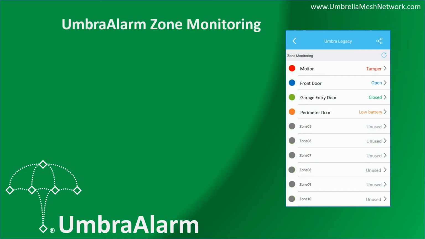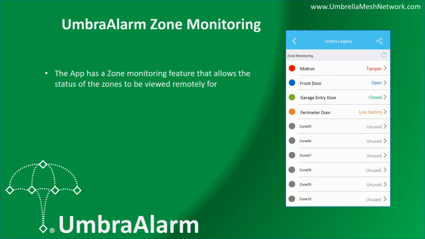UmbraAlarm zone monitoring. The app has a zone monitoring feature that allows the status of the zones to be viewed remotely for tamper, open zone, closed zone, low battery, or unused zone.